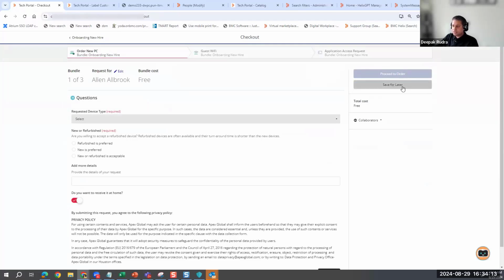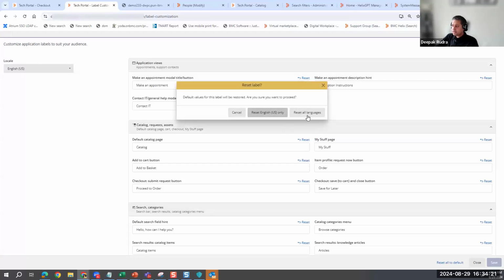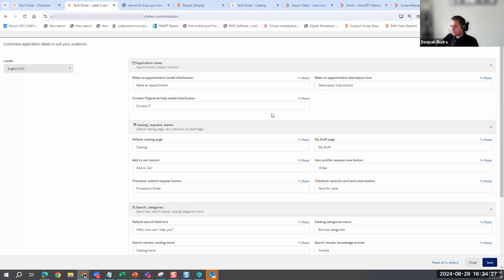So now you have flexibility to change it everywhere, and you can change it per locale really. Now, but again, I feel I'm not happy with this. I just go back and say reset. It asks me, do you want to reset in all locales or in English only? Because I made a change in English, I'm just going to say reset in English.